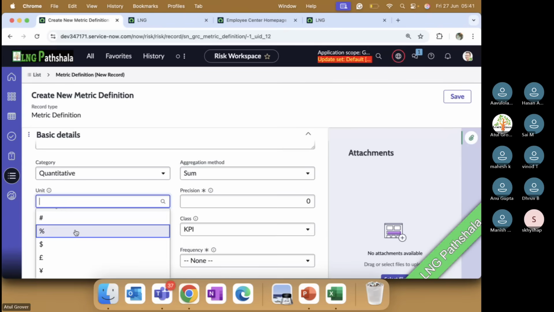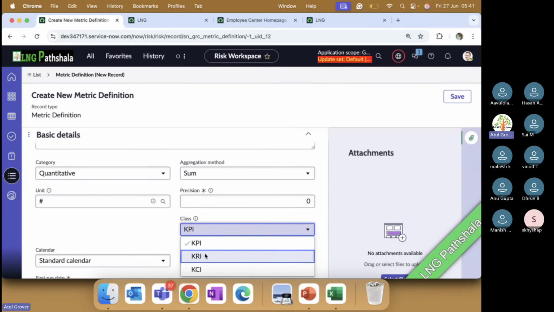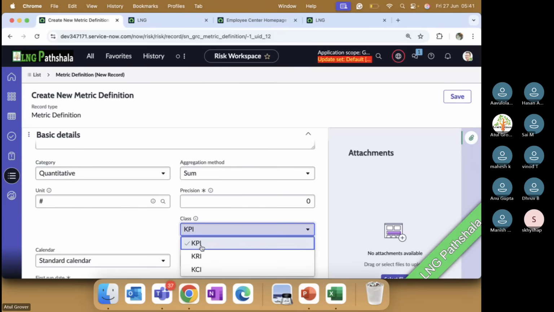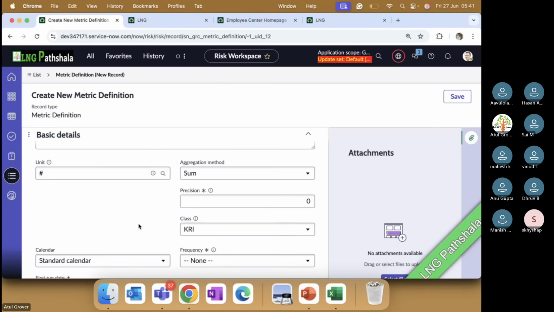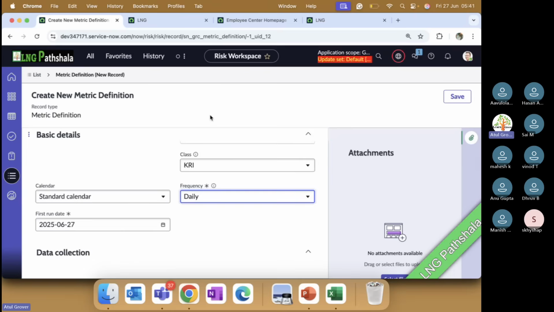I want to say number. Precision: do you want to go for decimals like 10.2, 10.3, or you want to go for a round figure, 0? I want to go for round figure 0. Class is KPI and KRI. See, if it is KRI, this also goes away. Let's say KRI. Frequency, daily, weekly. I want to do it daily. First one is today.